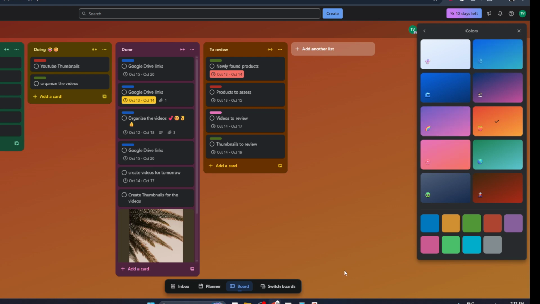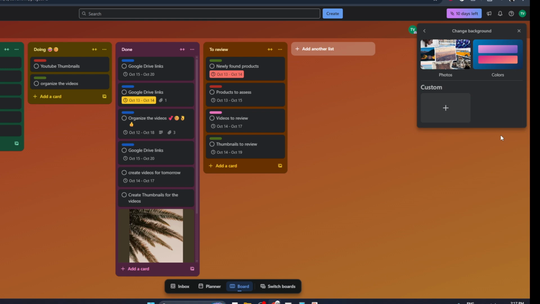And there you have it. Personalizing your Trello board by changing its background and colors is as straightforward as that. With these simple steps, you can make sure your workspace not only serves its functional purpose, but also reflects your unique style or project aesthetic. Enjoy exploring different looks and making your Trello boards truly your own.